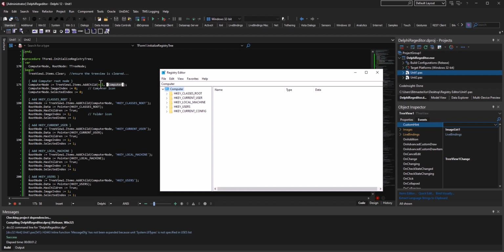Relax. Okay, so look, we put nil because computer is basically the parent and has control over everything. It doesn't have an owning node. It doesn't have a parent node. That's why we put nil, okay? So we're just creating computer by itself, and it's going to be image index of 0 and selected index of 0 for its image index.